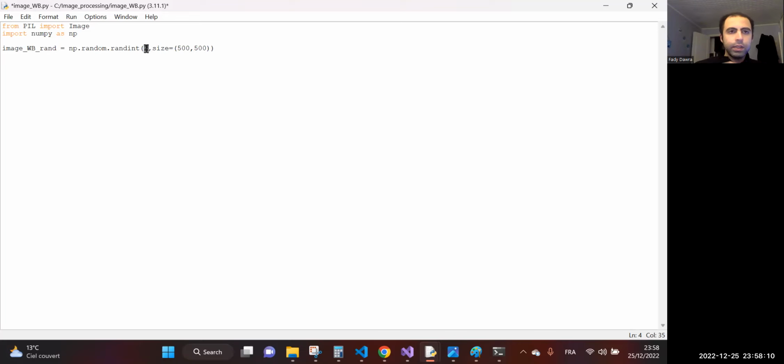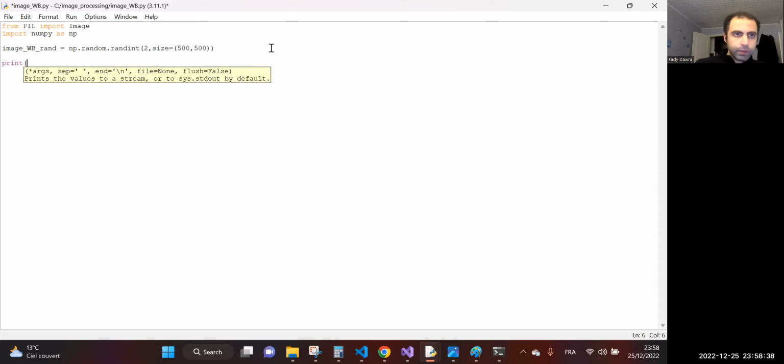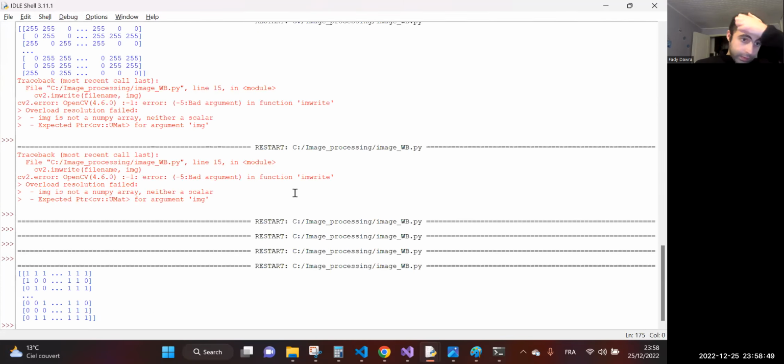so it just gives you elements between 0 and 1, that is, 2 minus 1, or n minus 1. Okay, so just for information, white is not 1, it is 255. So I will multiply this matrix by 255, because it will generate just 0 and 1. If you want, I can show you. I will write print before continuing. Image WB, white black random.